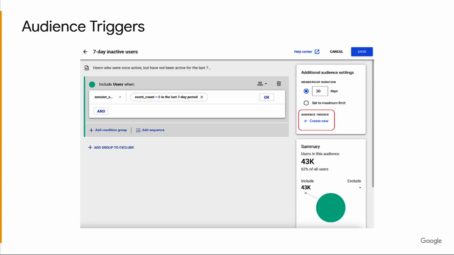Next, audience triggers let you trigger or create events when users match the definition of an audience and become members. You can analyze these events in your reports, and you can enable them as conversions as with any other events. You can create up to 20 audience trigger events per property.